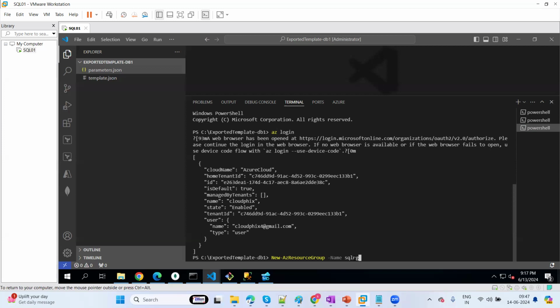SQL RG we are going to provide. Hyphen location is equal to East US, space verbose. Simple commands. The first time you will feel some difficulty, but only three commands you are going to deploy. So I'm going to deploy SQL RG with East US location.